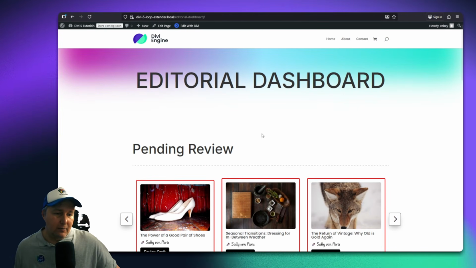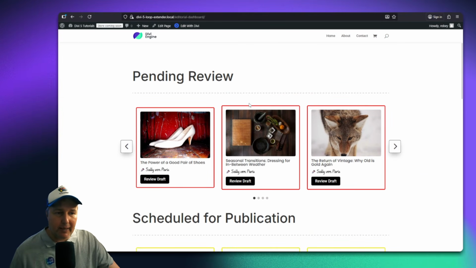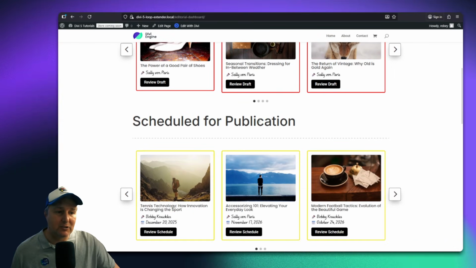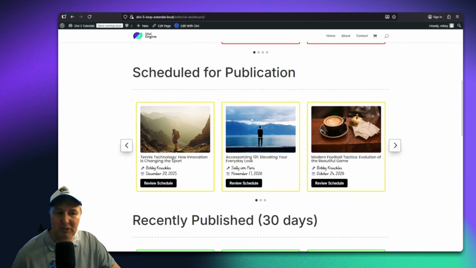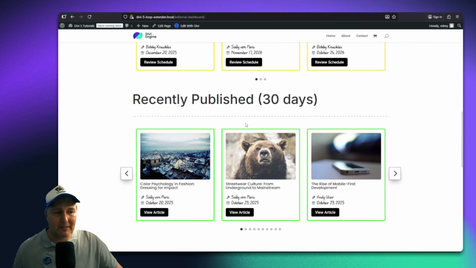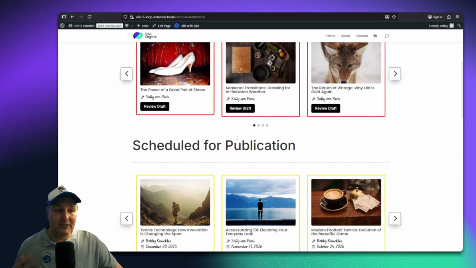Okay, so what I've got right here is just a Divi page where we've got posts with the status pending review. We've got some posts with scheduled for publication, so any posts that are scheduled. And then, of course, recently published posts within the last 30 days. Each one of these utilizes a feature in Divi Loop Extender.